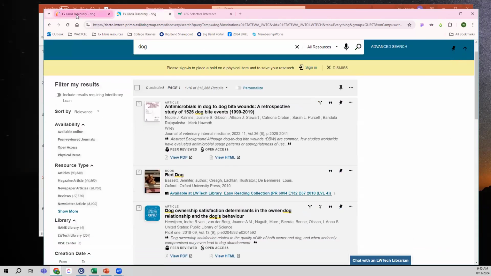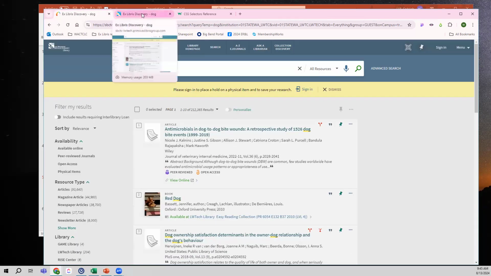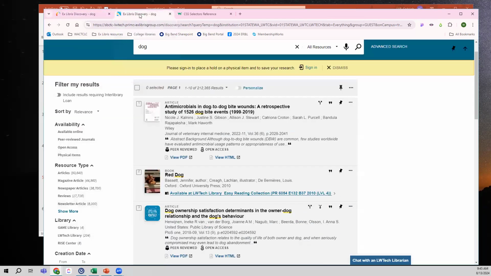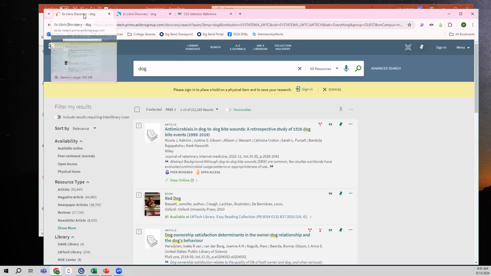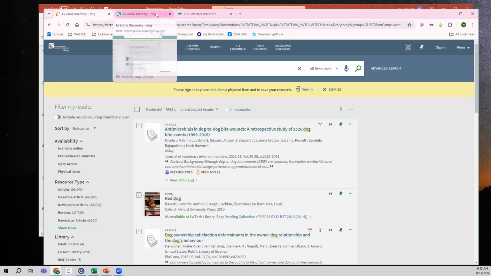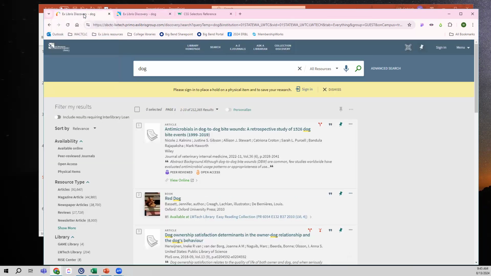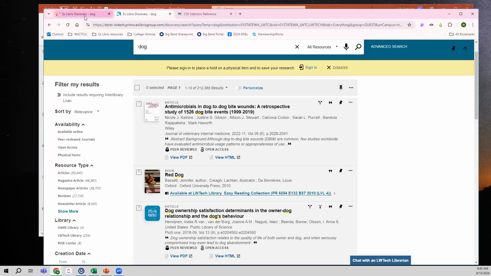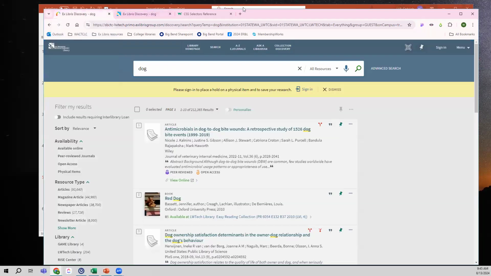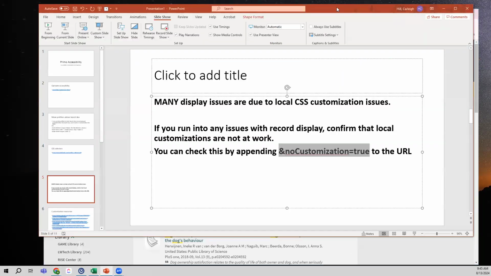So the no customization is dropping the JavaScript and the CSS articles. I'm 92. Okay, so numbers aren't changing. Yeah. So that can be a very cool tool to see if it is your customization package that is messing with something, or if it's a Primo setting that you want to change.